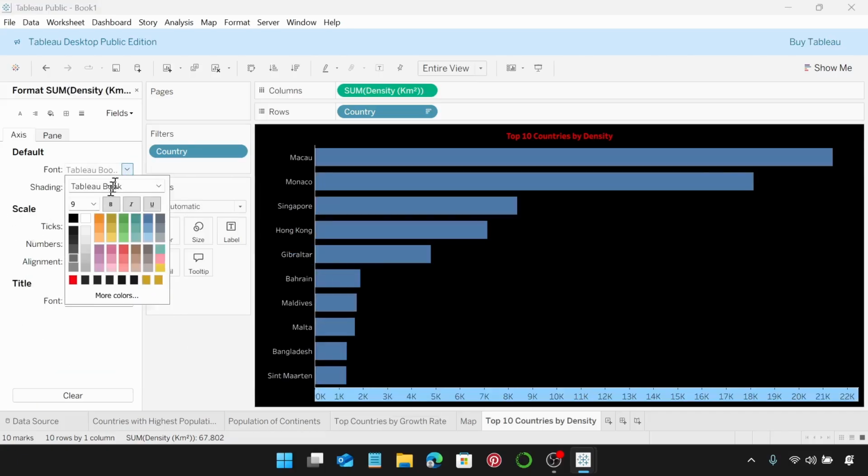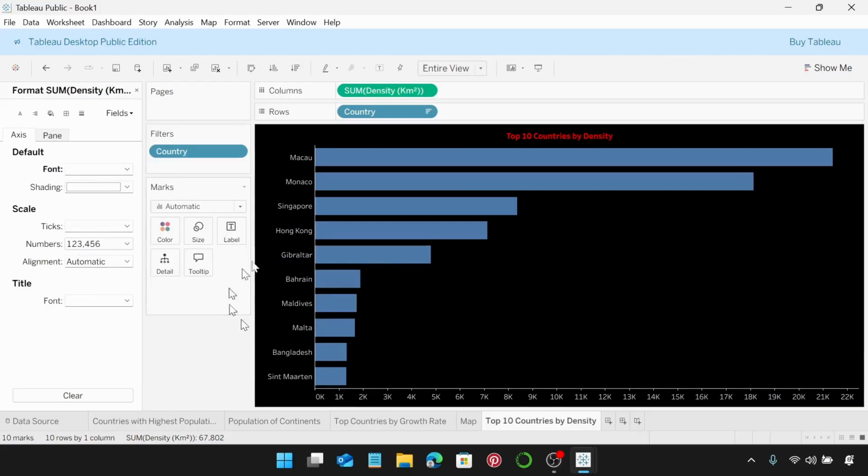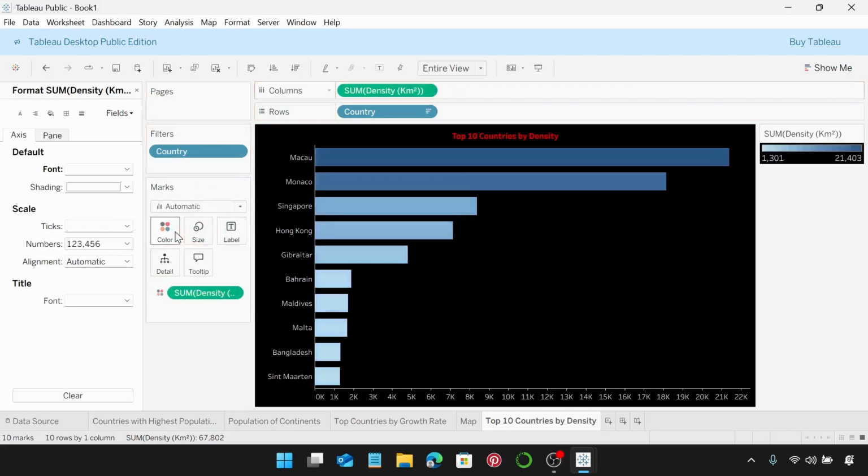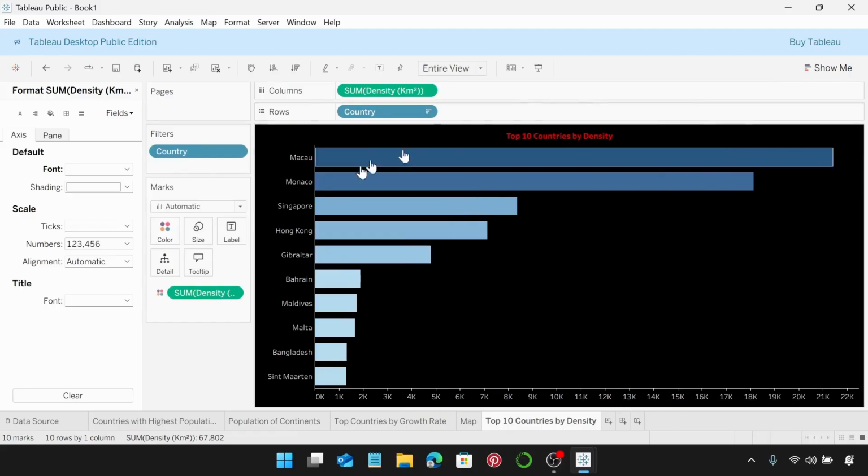We're just going to go to font, change the size to 8, color to white. Finally, let's change the color. So I'm just going to go ahead, hold Control, and then bring density to color. Select this drop down here, hide card.